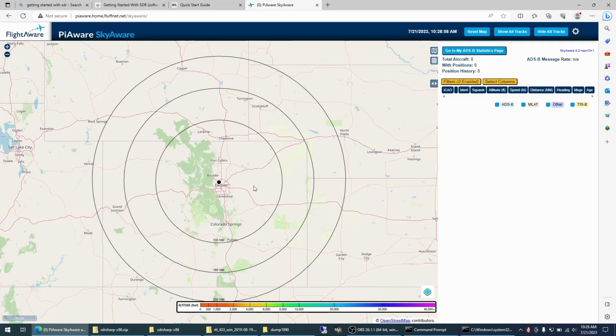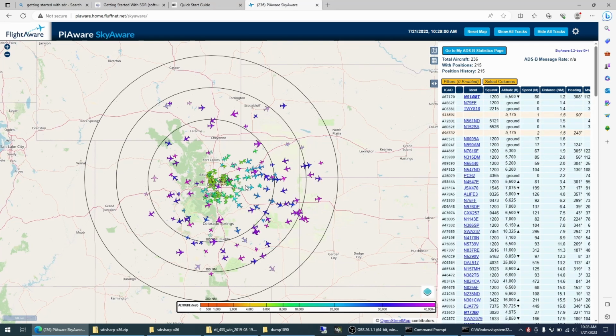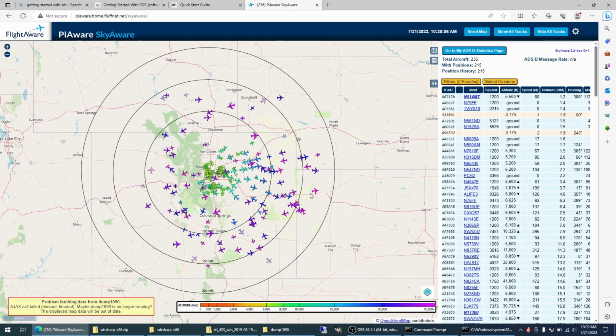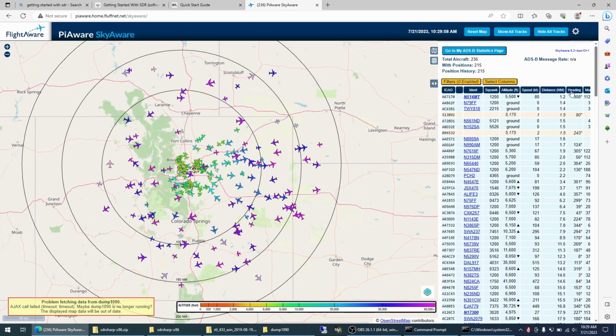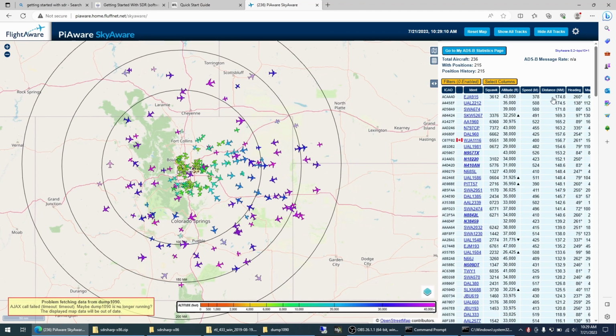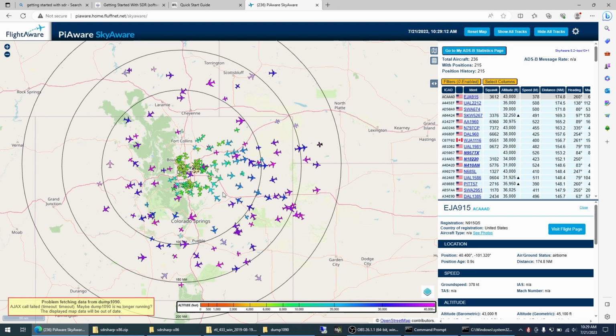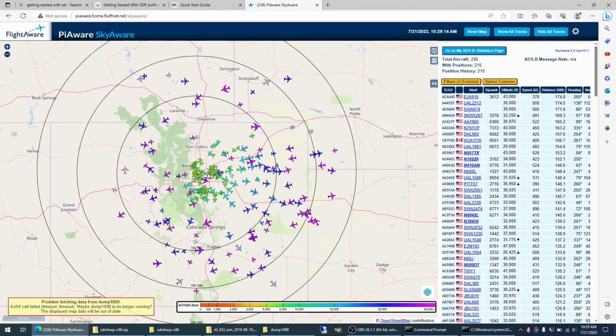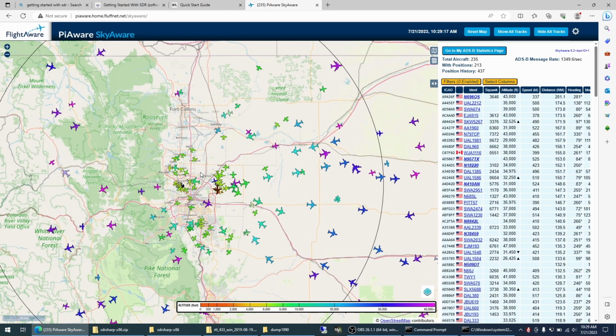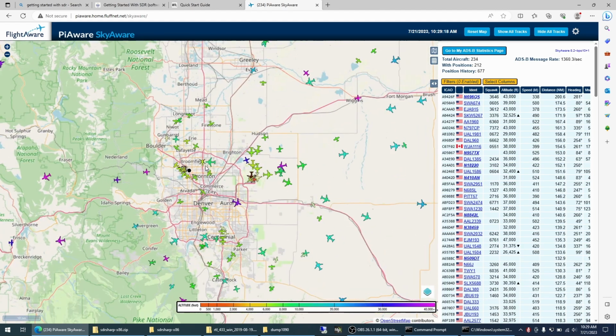There'll probably be about 100 aircraft. Yes, there's 236, 215 with positions. The farthest one out is way out here. Let's see if we sort distance in reverse. We've got 174 nautical miles from here. So it's picking up a lot of aircraft.